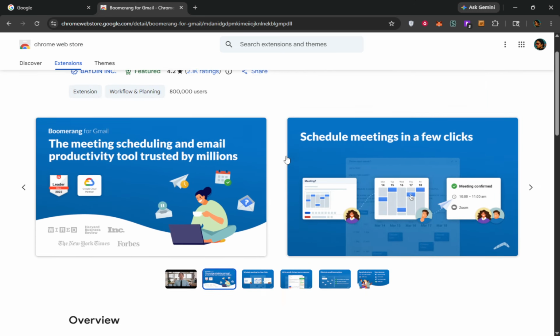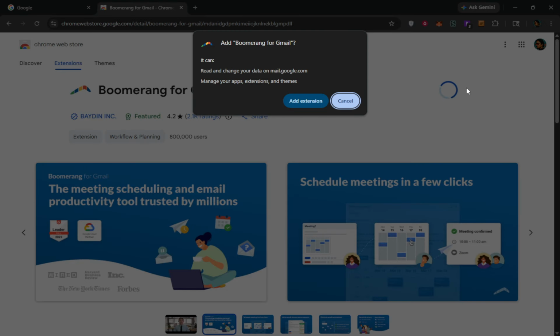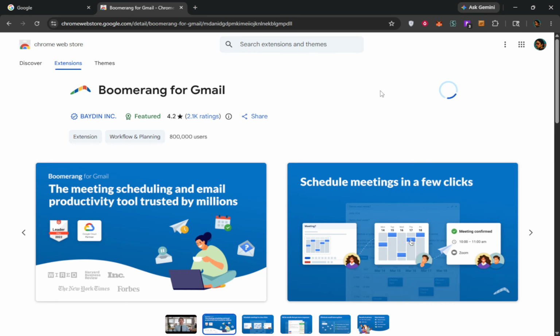When you're ready, click the Add to Chrome button in the top right corner of the page. Chrome will display a confirmation pop-up explaining what the extension can do so it can work properly with Gmail. In the confirmation pop-up, click Add Extension. Chrome will take a moment to download and install Boomerang. When it's done, you'll typically be redirected straight to Gmail.